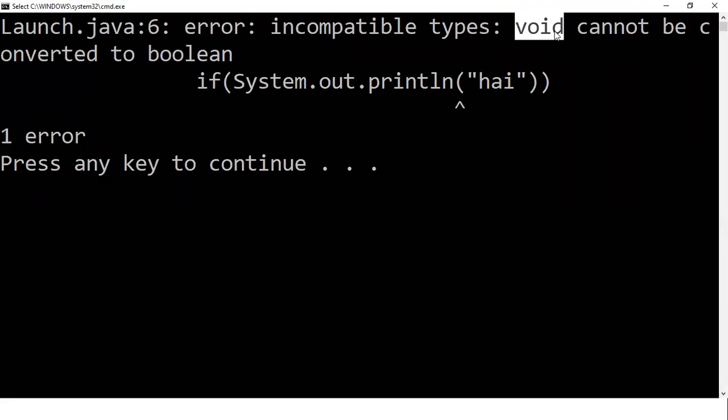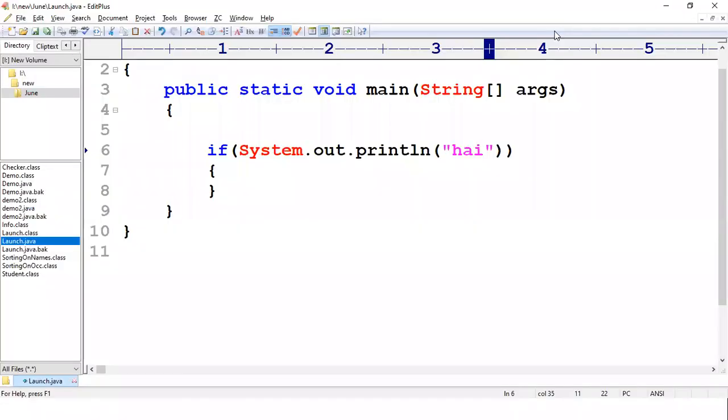I hope you have understood, right? But there is a way. There is a way how to do it. That we'll see in the future class. Okay. Or maybe I'll tell you now itself.